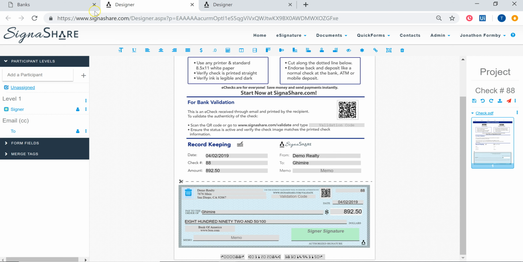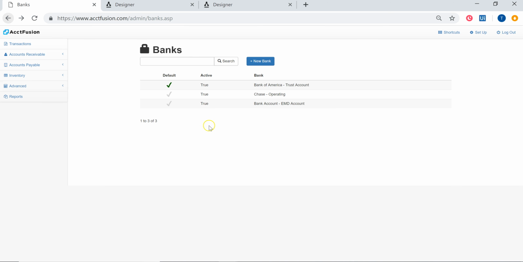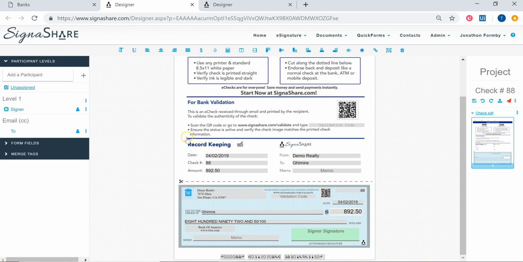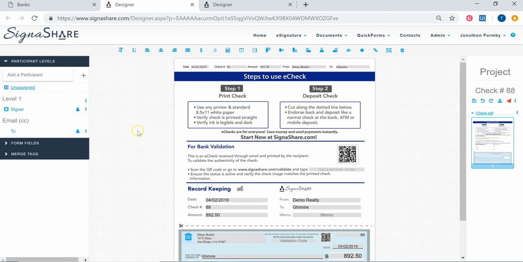You want to make sure your bank accounts that you have within the system, if there's multiple, that's fine, but make sure that they all have the proper information. For example, the Chase operating lacks the routing number and account number, so the eCheck would not be able to be generated. And once everything is ready, go ahead and click Send. Thanks to Signashare, this is a very straightforward process, and it will make your life a lot easier to send out these checks to your agents or vendors.